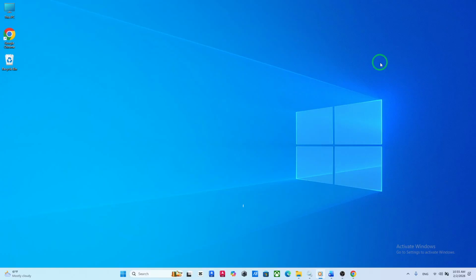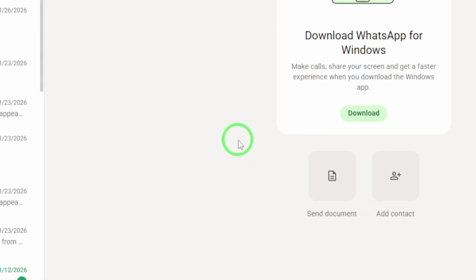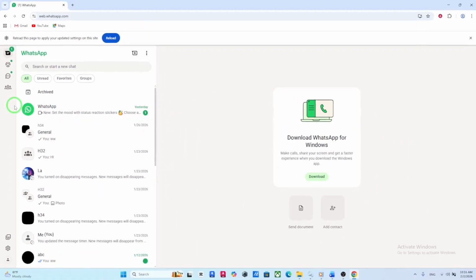First, open WhatsApp Web on your browser. You can do this by typing web.whatsapp.com in your address bar and signing in using the QR code on your phone if you're not logged in already.